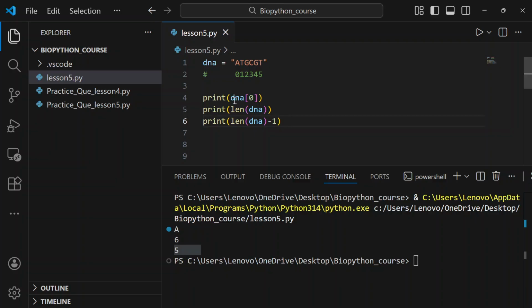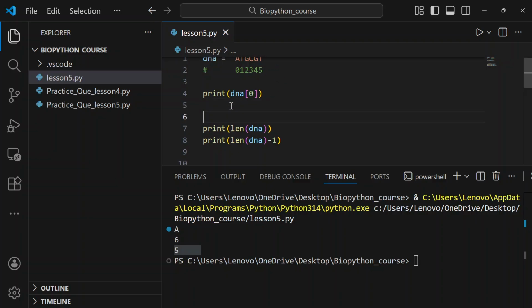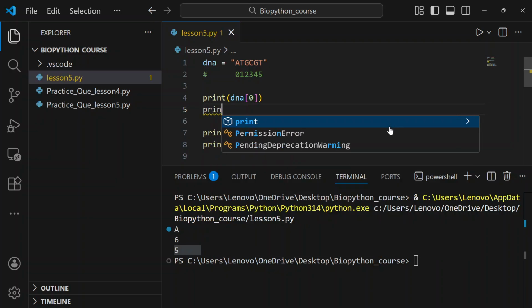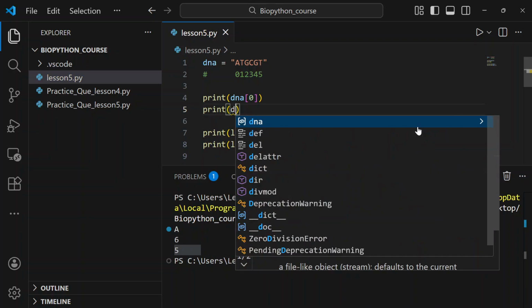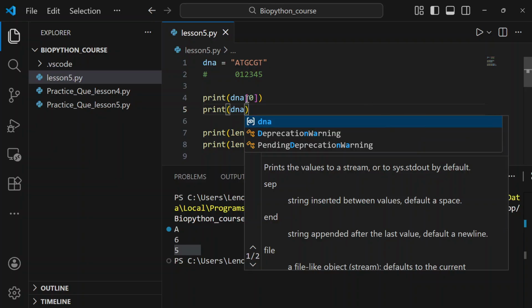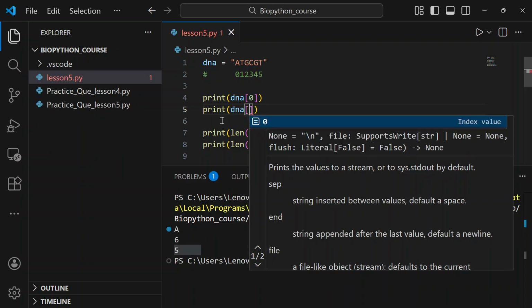Now just like we use the index number in square brackets, we will write this again to find out the index number of this last nucleotide. So here I will write print DNA. I'm giving the name of my variable, DNA, then using the square brackets.